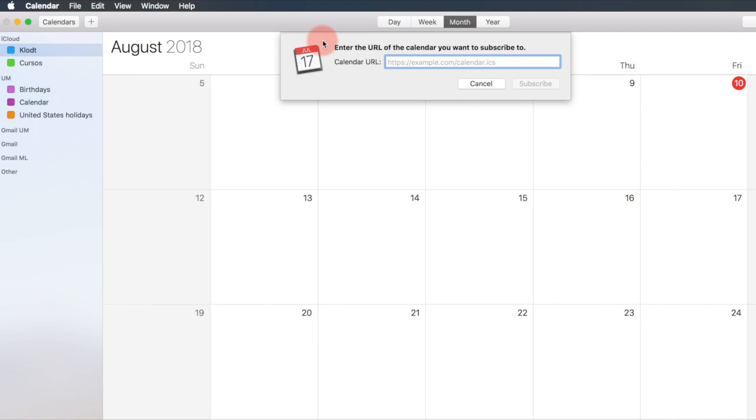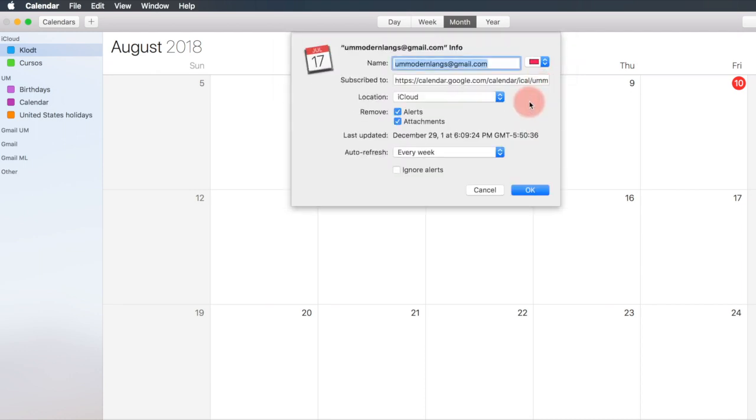Paste the link that I sent you via email. It's the link that ends with .ics, and subscribe. Now you can set your preferences. The name will appear on the calendar list over here to the left, so let's give it a more interesting name than the email address. Let's call it ML Events.